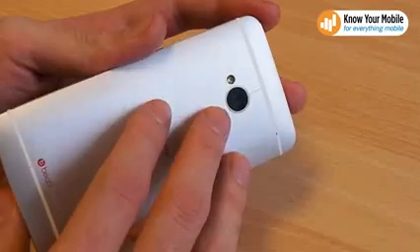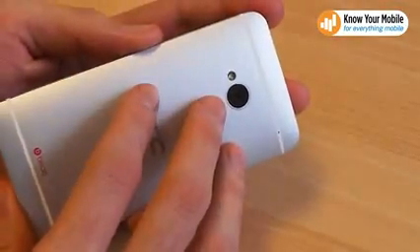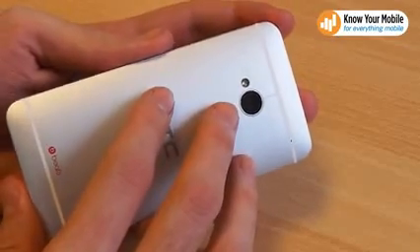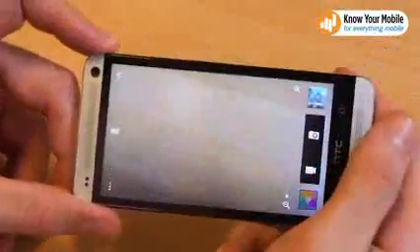It's got optical image stabilization on the camera as well, on top of this cool mode called Zoe mode, which tries to reimagine the picture. It's an ambitious feat, but let's see if HTC can do it.